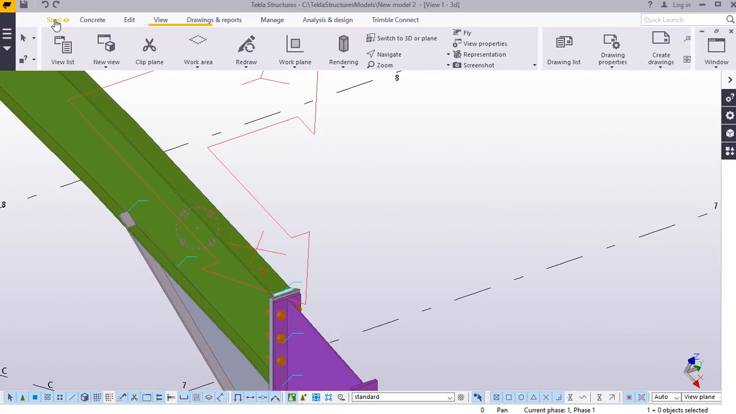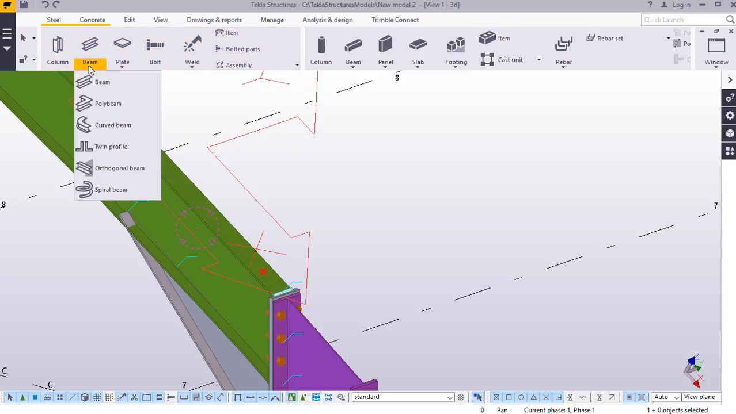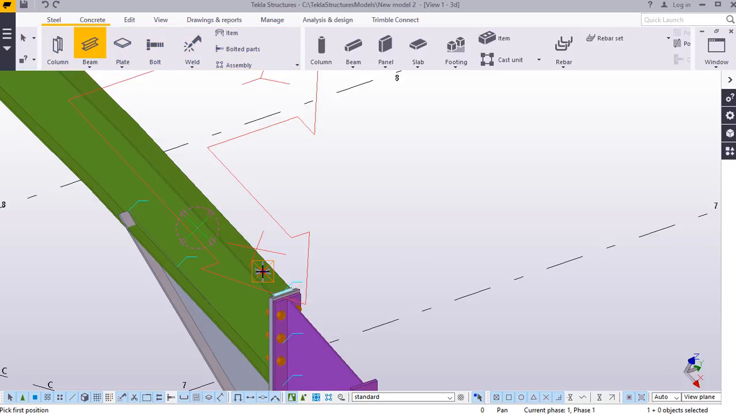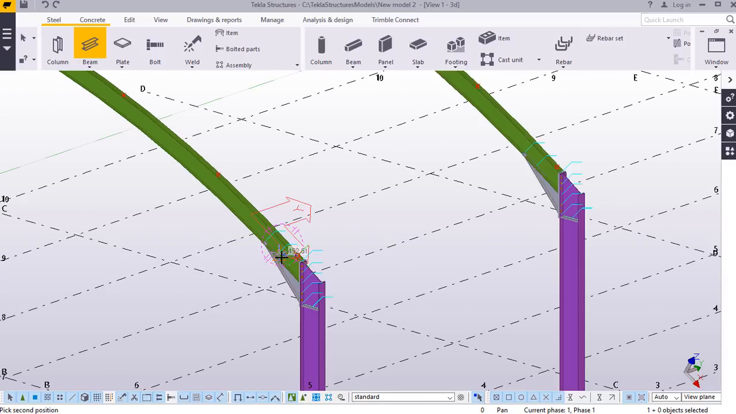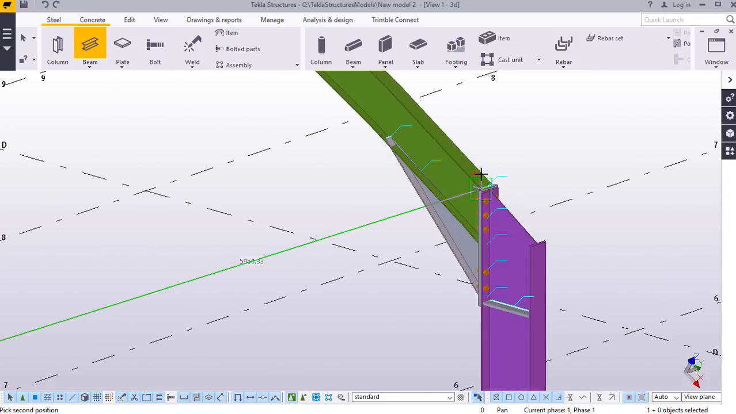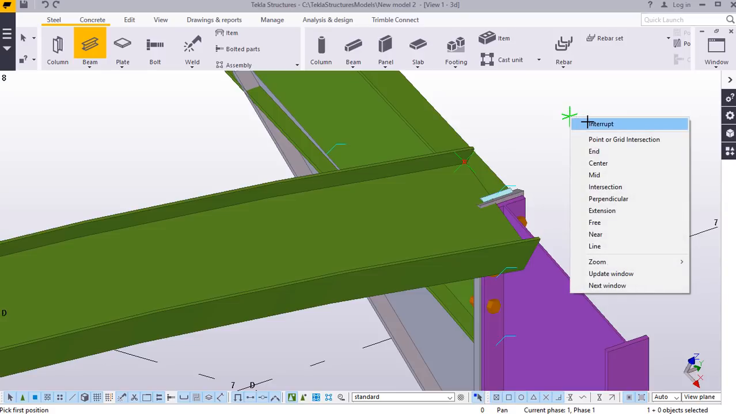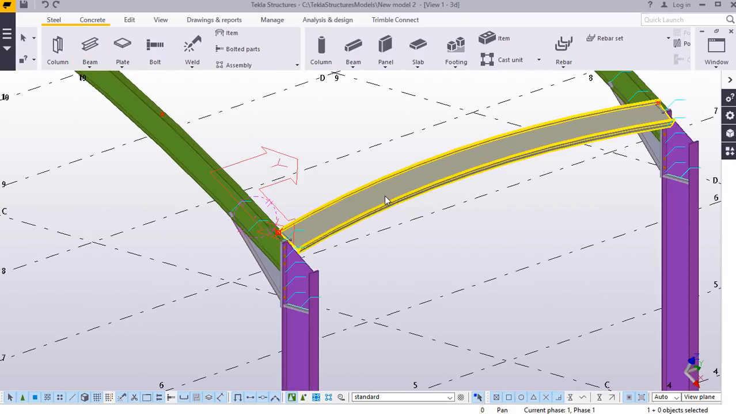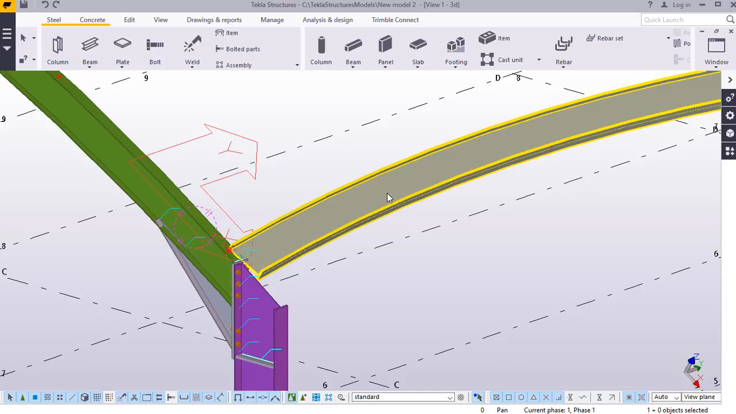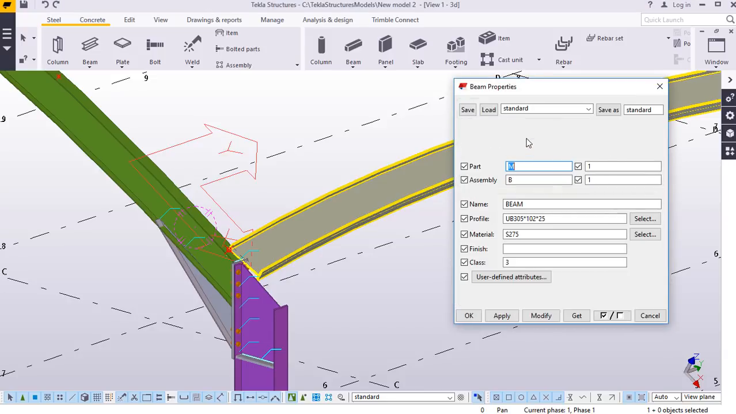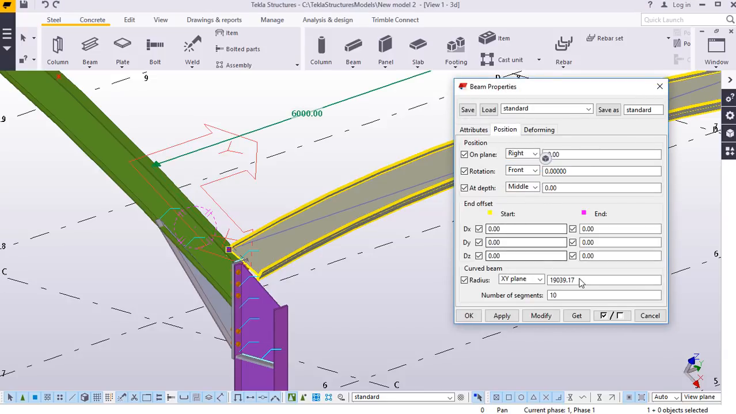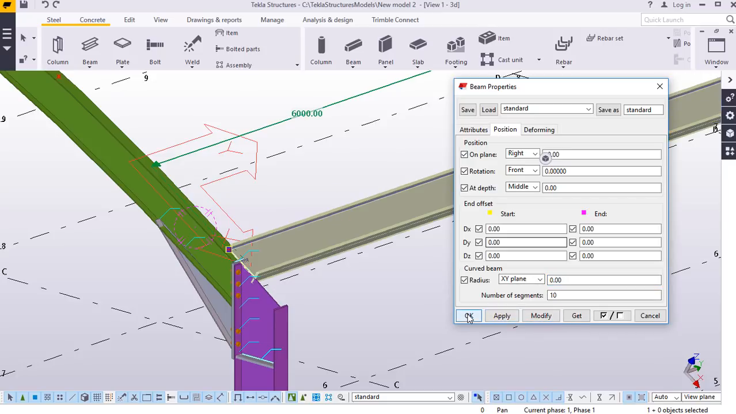Right away I'll come to steel. Under steel I'll come to beam, pick beam right there, and I want to start placing my beam from that spot to this spot. It is curved. It's still picking a curved as a default. Double click on that, then come to position, change this to 0, then come to modify, apply and accept.